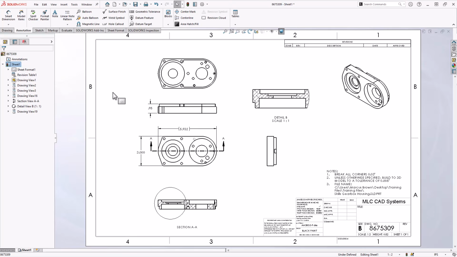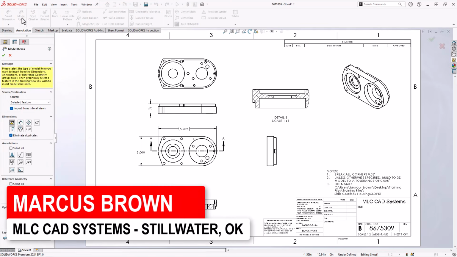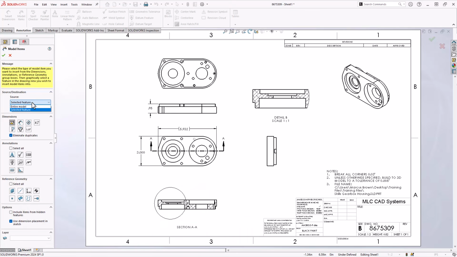But the more streamlined and more efficient way to do this is generally to use something called model items. Model items brings in items from the model. Now you can tell it to bring in the entire model. Typically I find that it brings in a bunch of stuff you don't want, such as the dimensions on the interior of thread count, tapped threads and stuff like that.